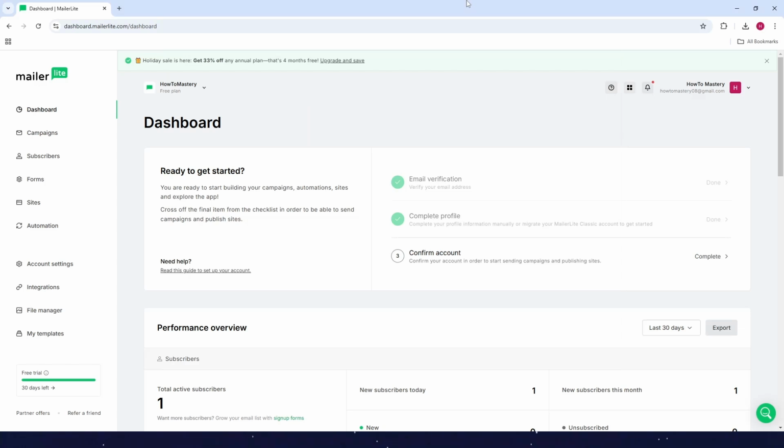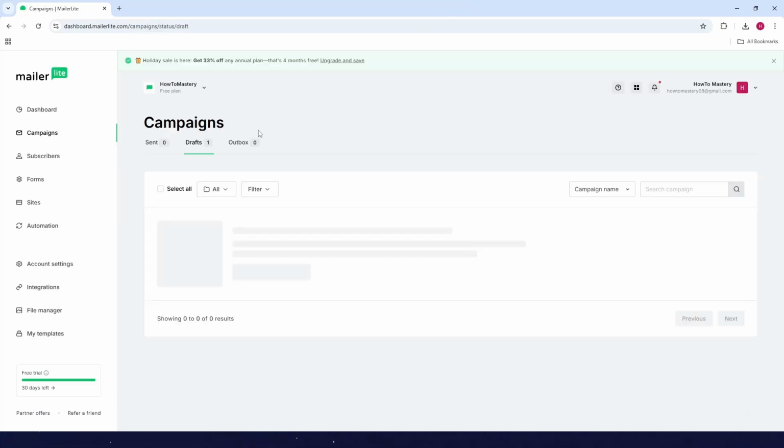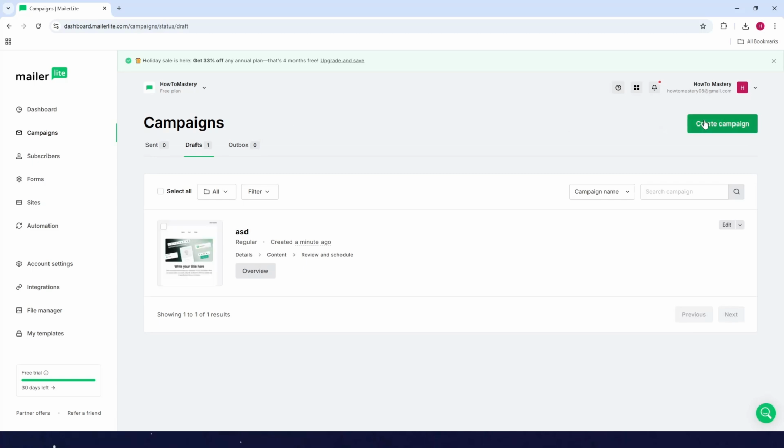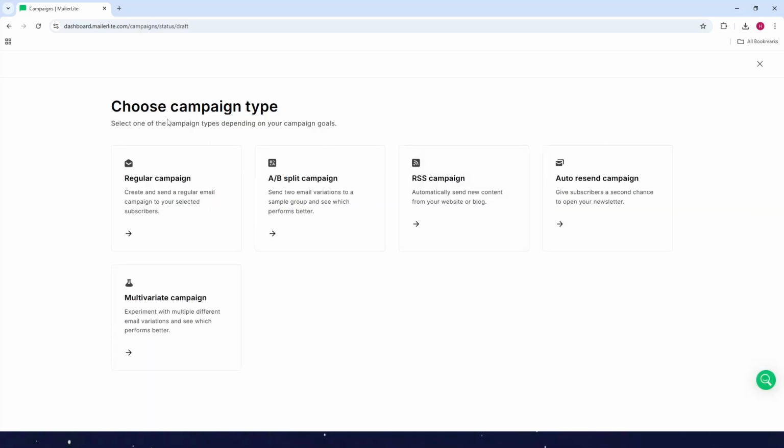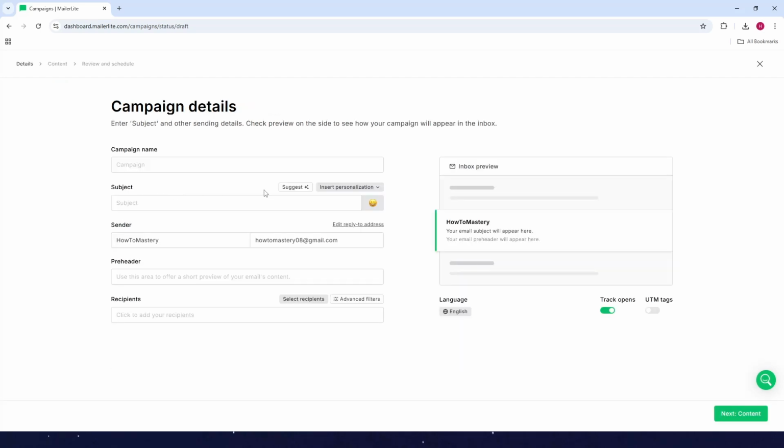How to create a newsletter in MailerLite. So first, go to MailerLite, of course, and then go to your campaigns here at the left. Next is just click on create campaign here at the right, and then choose regular campaign.